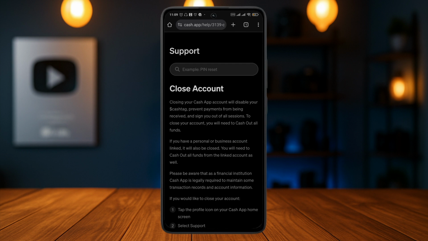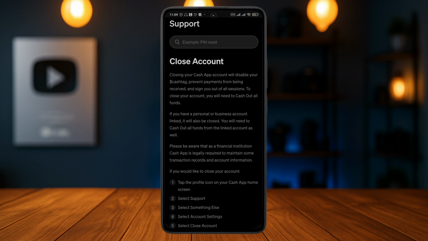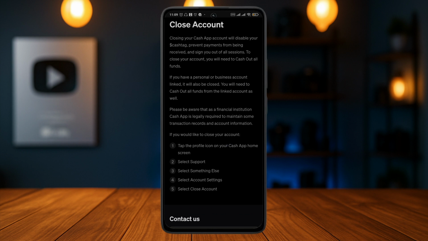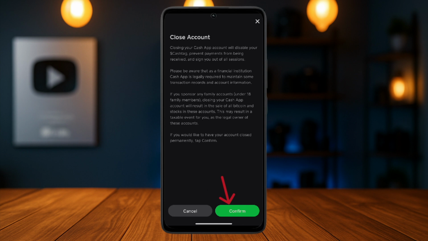Now once you search for close account, you'll need to select this option which says close account, and it's going to show you the steps right here. It says you need to select support as we did earlier, select something else, but if you are on the Cash App, you don't need to do that. You just need to scroll down to the bottom of this page. Once you scroll down to the bottom of the page, you'll find the option called confirm.